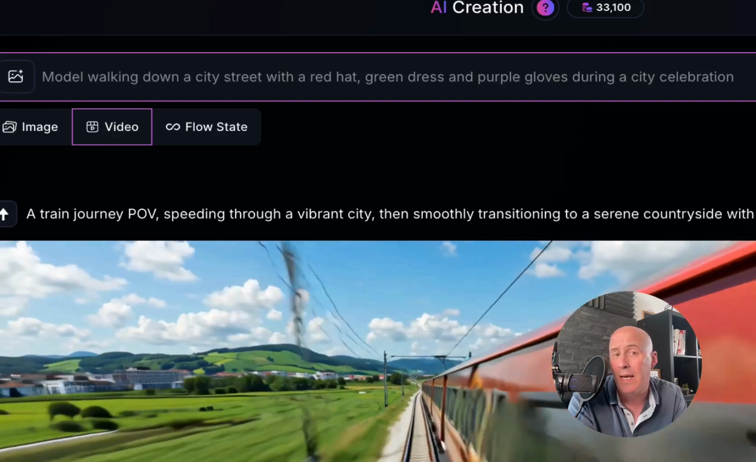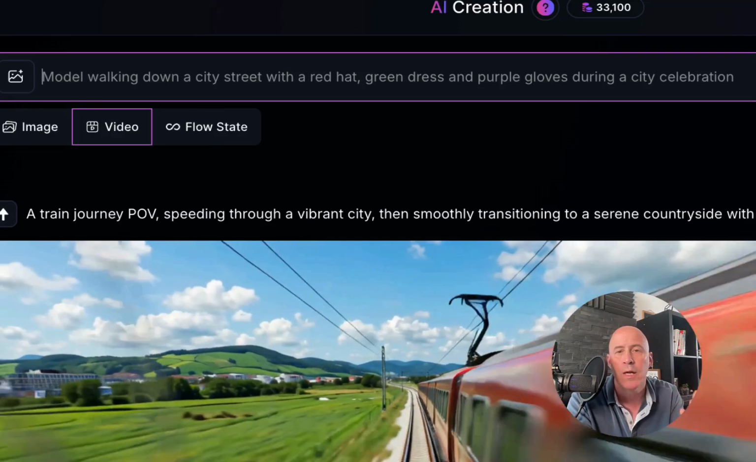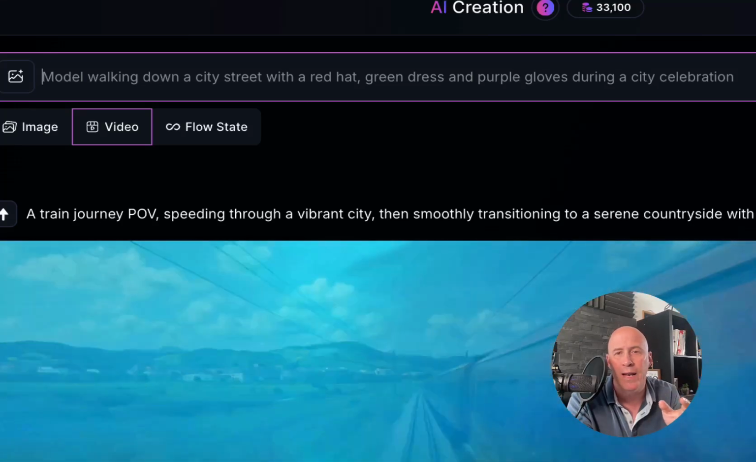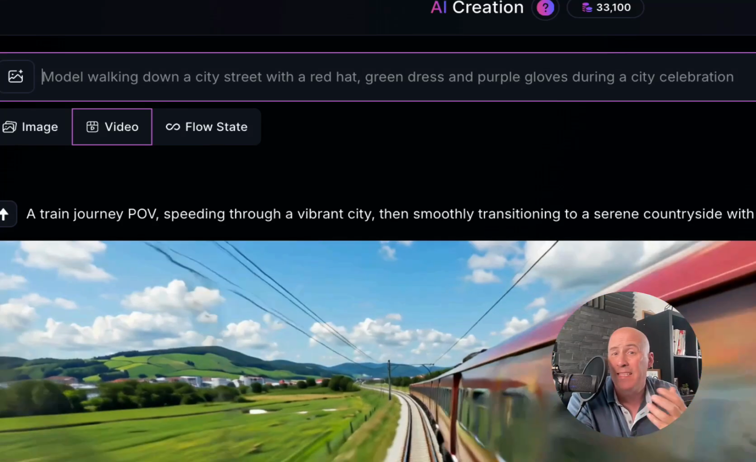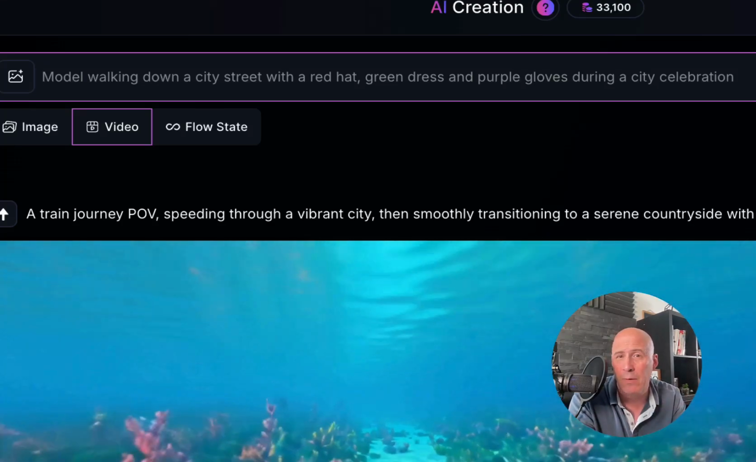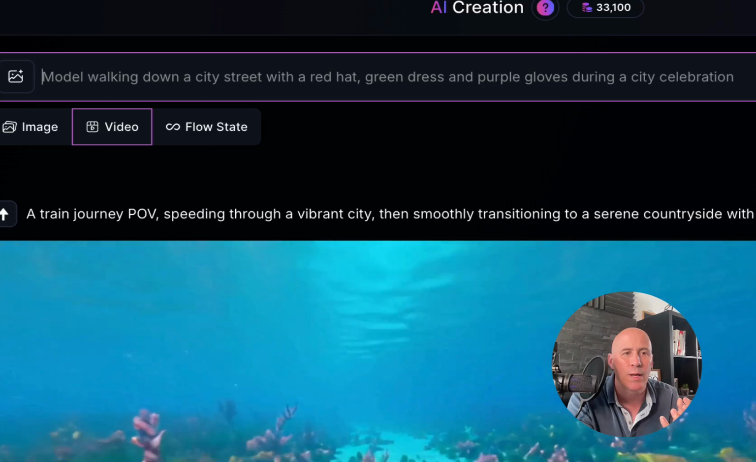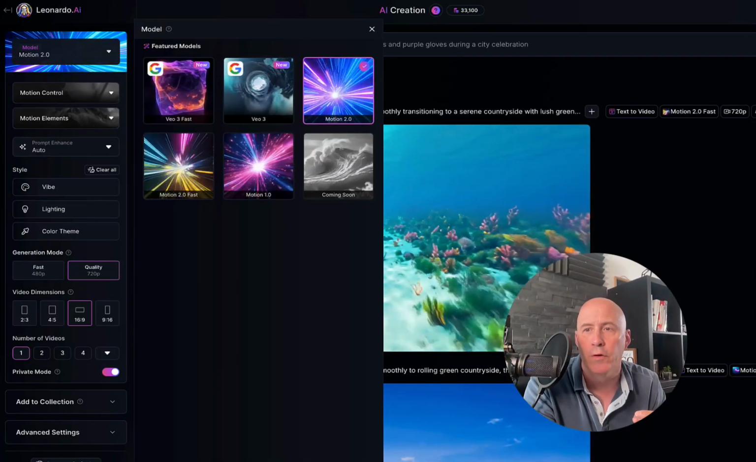And a model walking down a city street with, say, different gloves or dress colors, that's something that we use quite often. I did add a city celebration to put a little more elements in the background, just to see how well this holds together. Now let's check this one out with Motion 2.0 first.